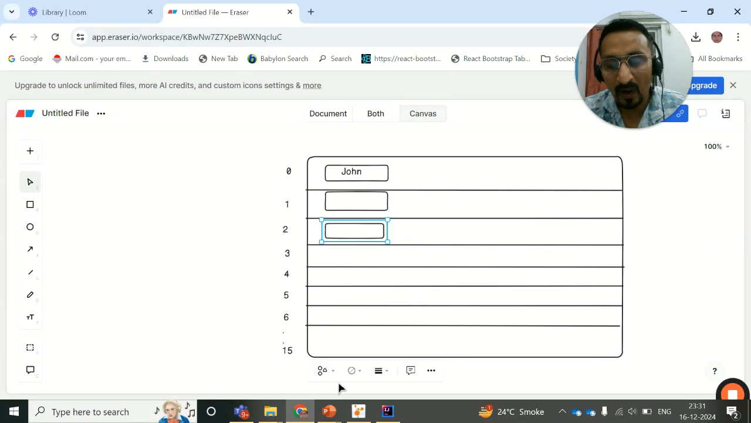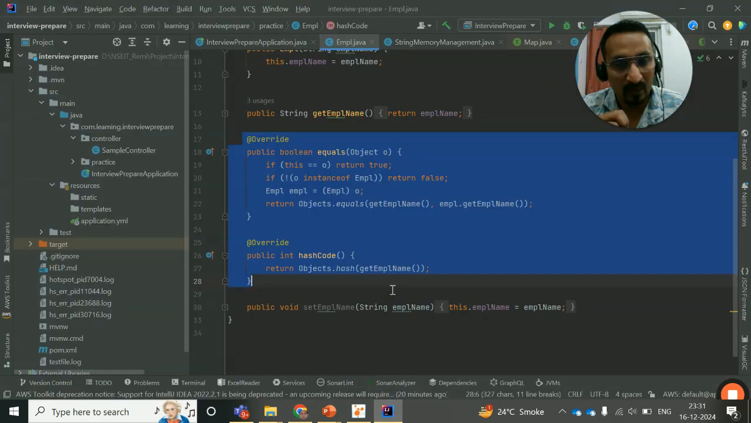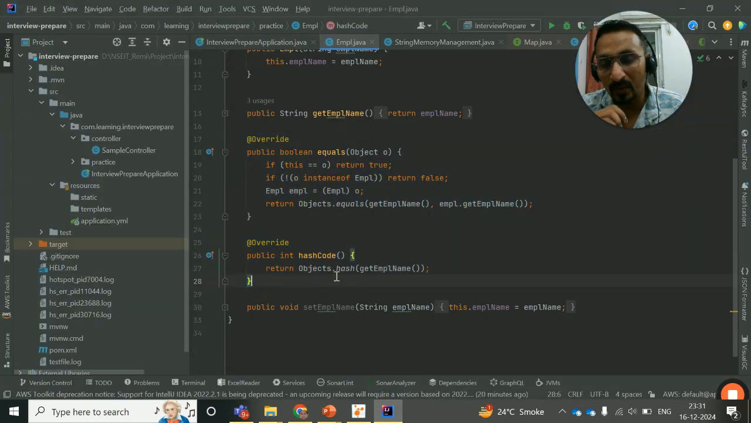Now, what hash code says is, whenever you calculate the hash code of any data, any number of times, it will always return the same hash code value. But the catch here is that it does not guarantee that two different values cannot have the same hash code. So let's take one example.